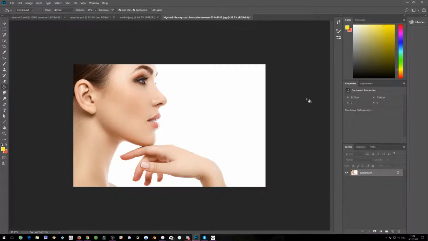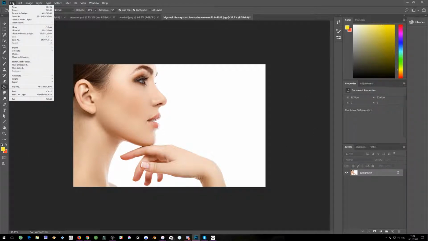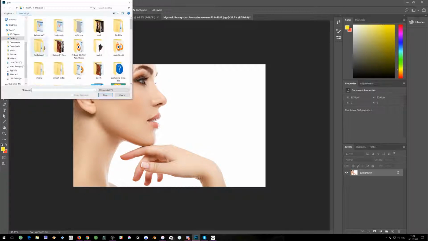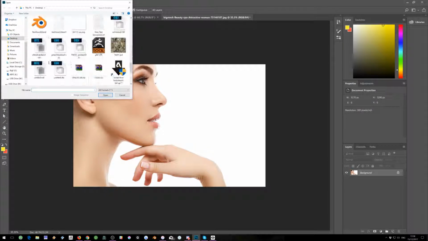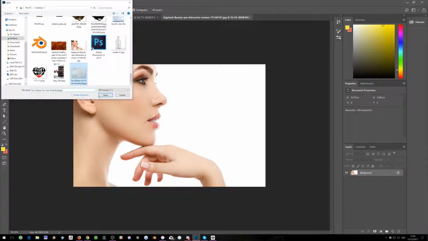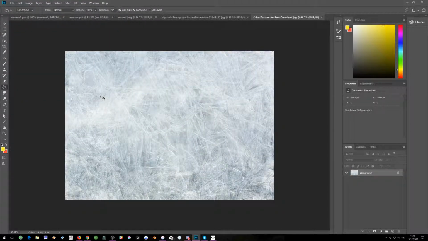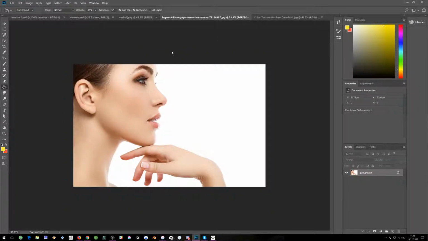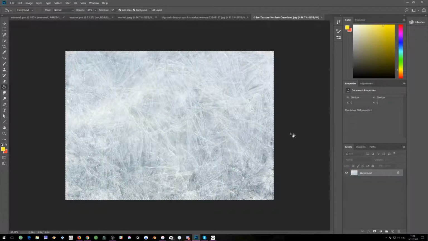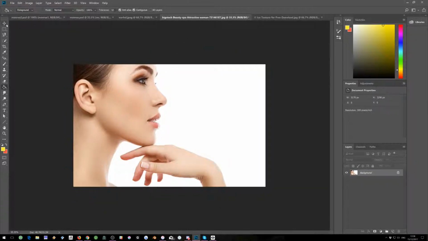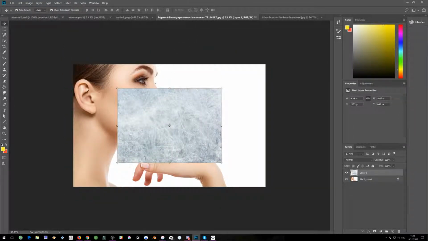Okay, I want to take a look at trying to turn this woman to ice. So I'm going to open up an ice texture, which I'm hoping is on my desktop somewhere. Ice texture. I just googled ice texture. I'm going to copy this and paste it. Edit, copy, and then Control V to paste it.